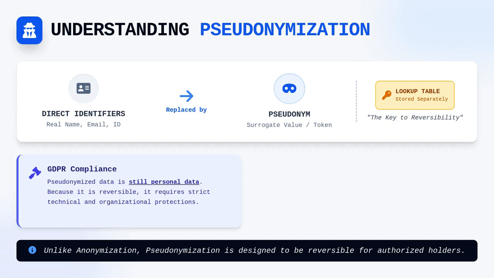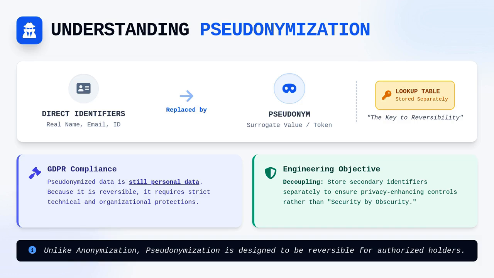From a regulatory perspective, such as under the GDPR, pseudonymized data is still considered personal data because the original subject remains identifiable through technical means. Therefore, your engineering objective is to ensure that these secondary identifiers are stored separately and protected by distinct technical and organizational measures. By maintaining this separation, you satisfy the regulatory requirement that additional information enabling re-identification must be kept separately from the technical datasets. This decoupling is the fundamental requirement for ensuring that your pseudonymization strategy actually functions as a privacy-enhancing control rather than merely security by obscurity.